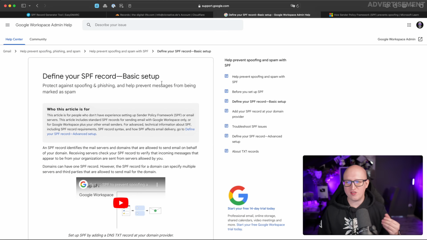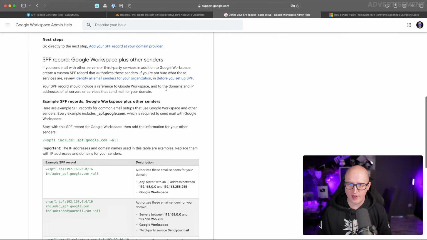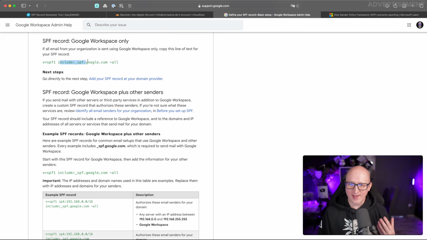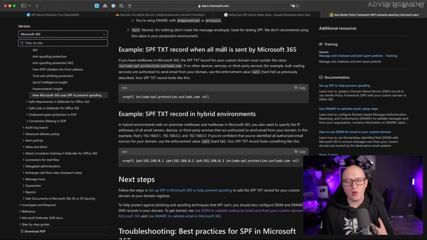So for example, this is the official documentation from Gmail. There they will give you an include statement for _spf.google.com. This you can just copy and put in your SPF record. And if you're using Microsoft 365, then you should add this SPF record.